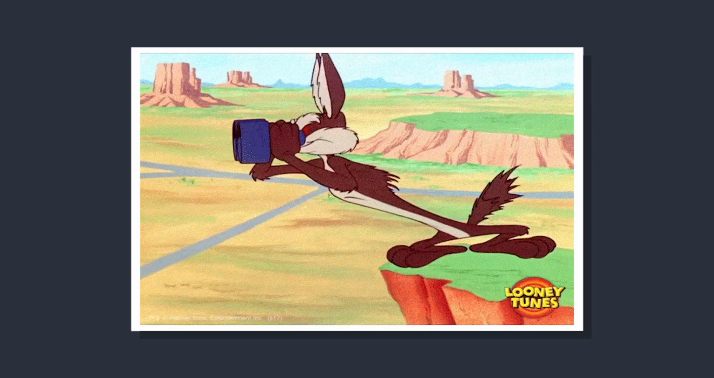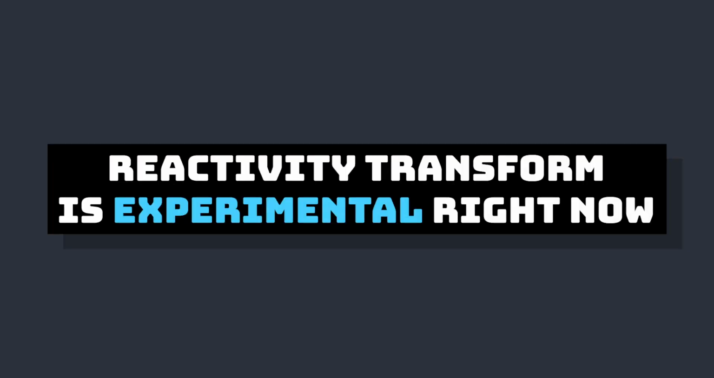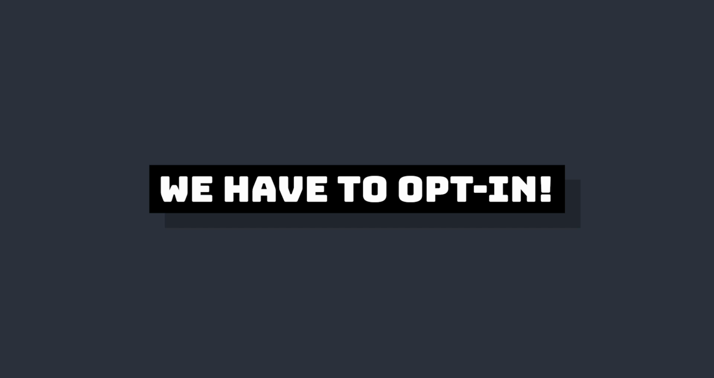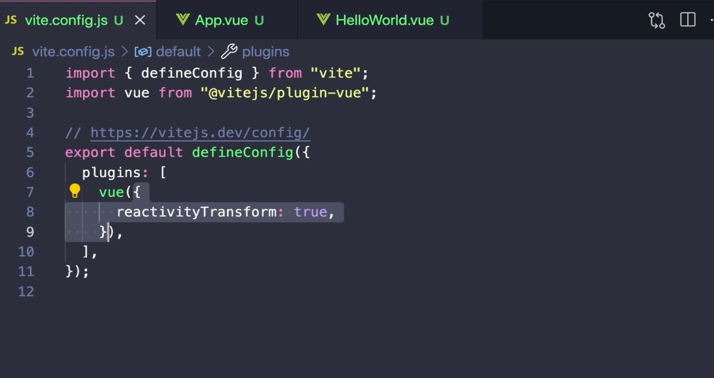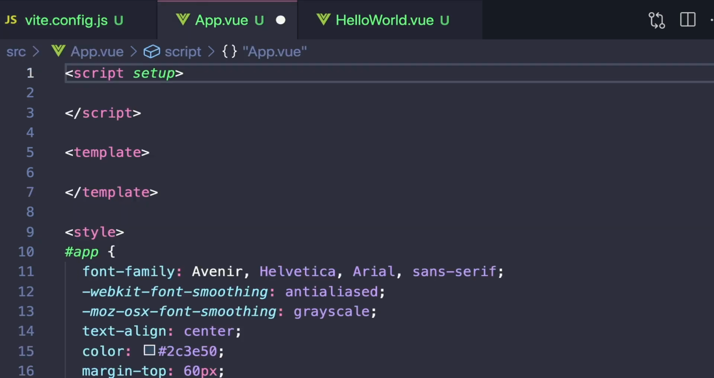Since right now this is an experimental feature, we have to manually opt in to be able to use this compile time macro. In Vite, we can do this by going to our vite.config.js file and adding reactivityTransform onto our Vue plugin. All right, let's open up App.vue and start coding.